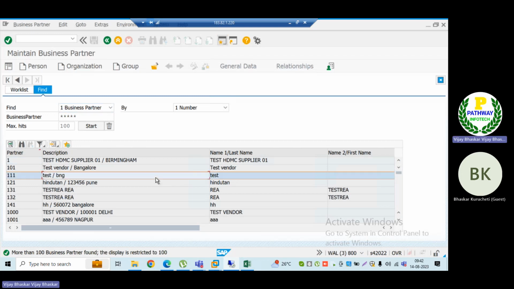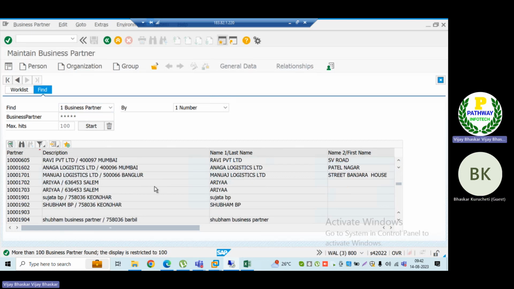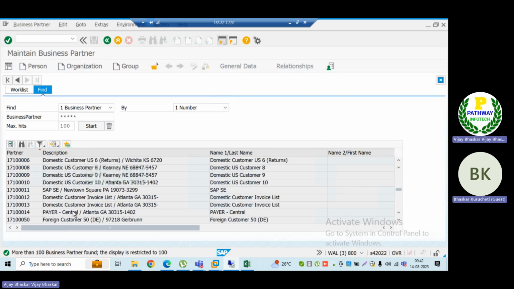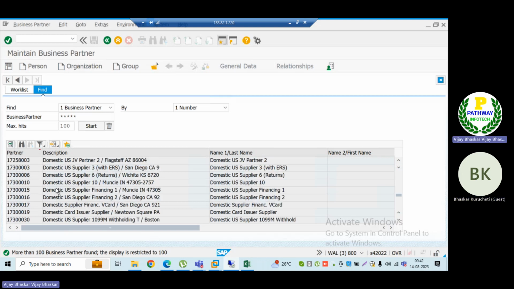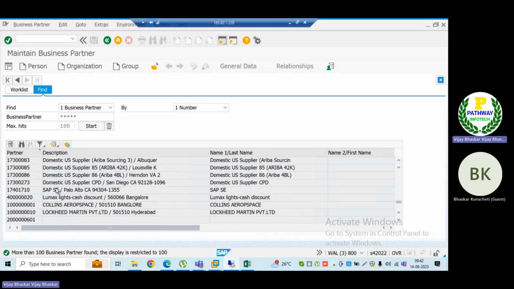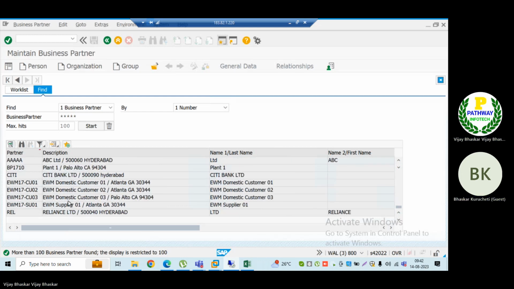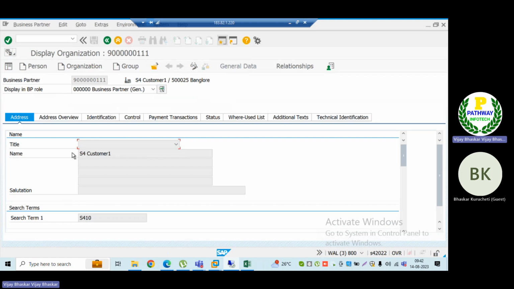Test BP vendor. Limited BPs are created. Business partner, startup, domestic customers, foreign customers, domestic suppliers, EWM, Citibank. Okay, let me choose this one.